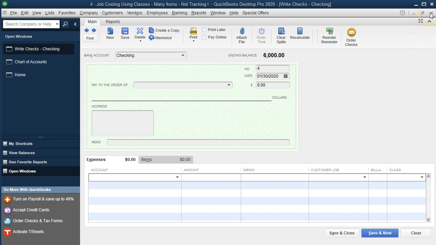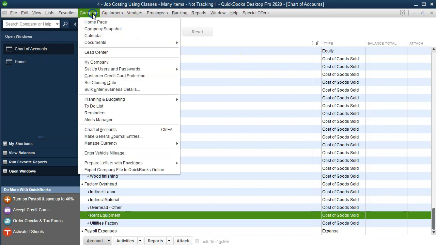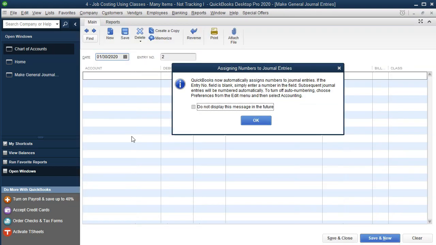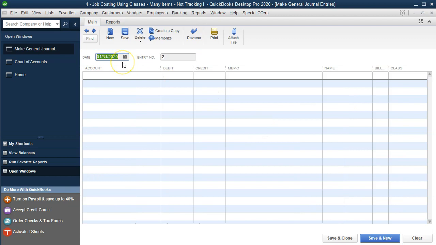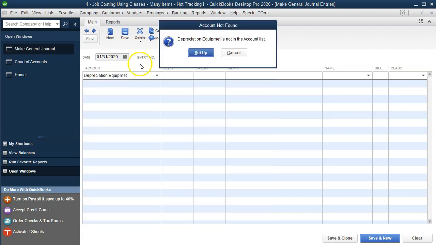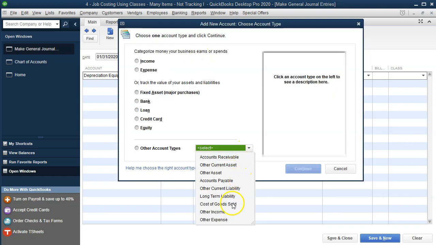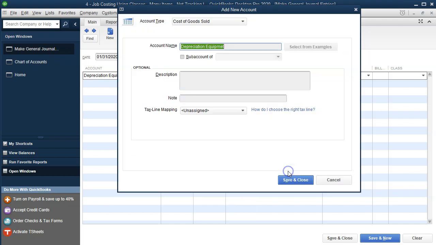So I'll show you how to set up the entry, and I'm going to close this back out. The way I'm going to do it is go to the company tab, just like we would with a normal adjusting entry, and make the journal entry. The journal entry is going to be as of the 31st, and we have the debit. I'm going to call it depreciation on equipment, let's say. Then I'm going to tab. We're going to set that account up as a cost of goods sold type of account, and say continue.